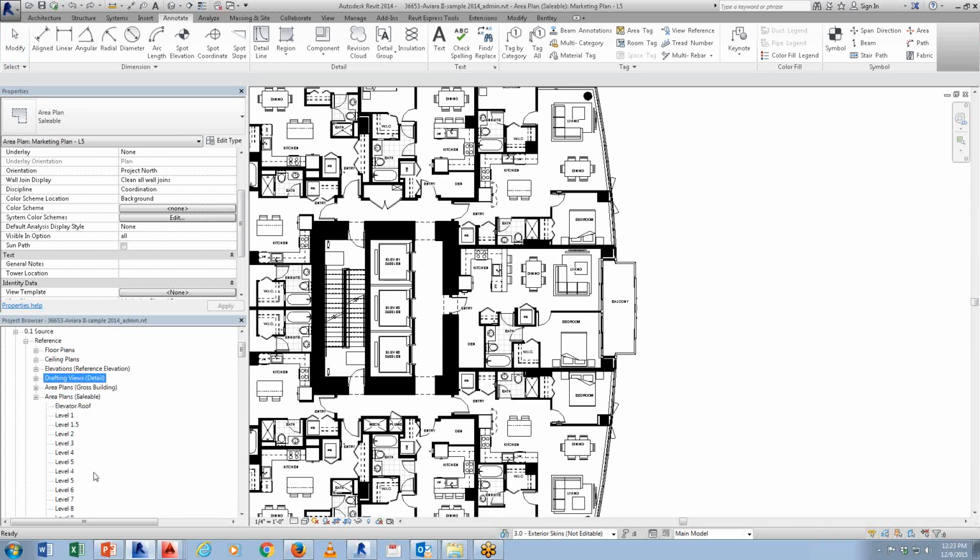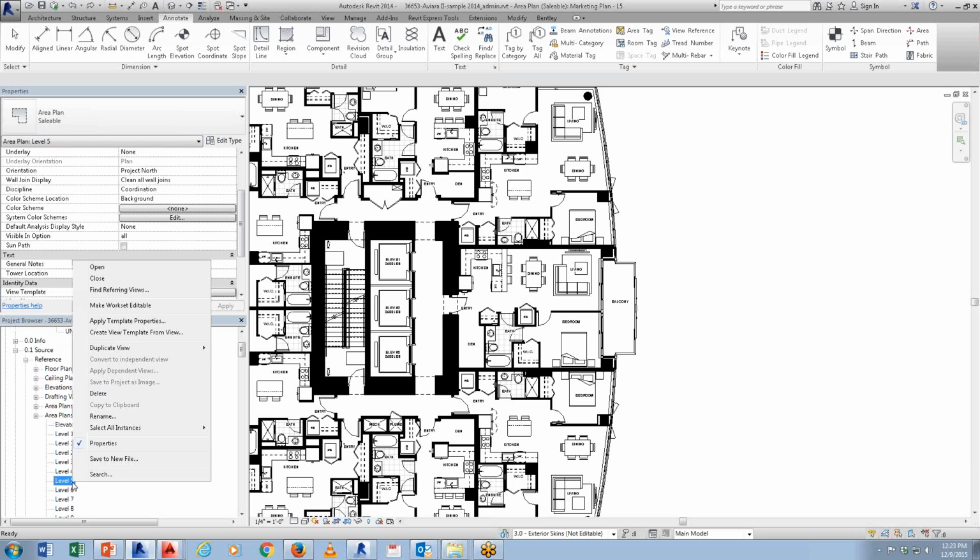All right, the next step I'm going to demonstrate is how to create key plans. In the past, a lot of users drew detail lines just to demonstrate where the location is. That's a waste of time, because if your unit ever changes, that detail line becomes useless. So I want to show you how to do it properly.